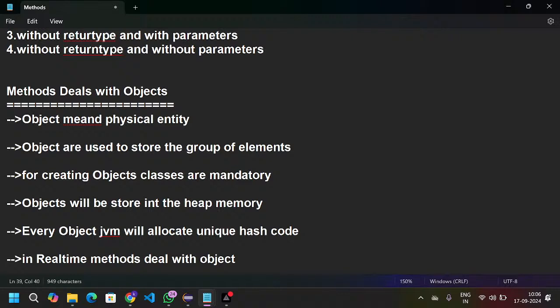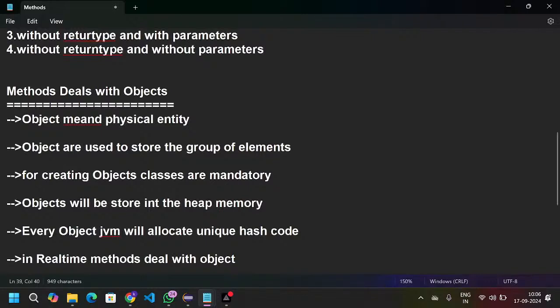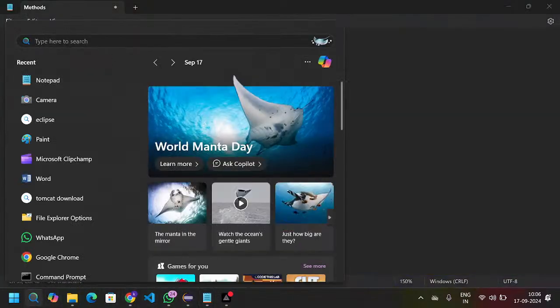Java is an OOP language, so everything will be stored in the format of an object, which is held by a reference variable. Already in the last session I told you one example. For example, I will show you one more time here.